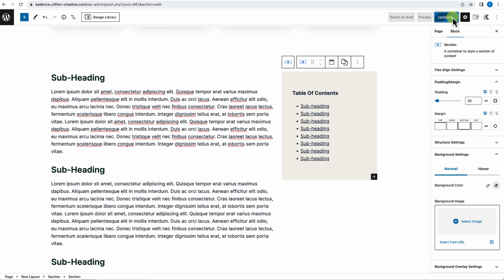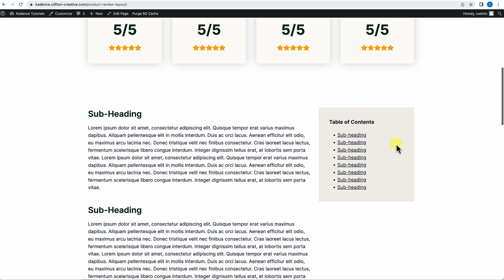Let's see how this looks on the front end. So I'm going to go ahead and update this. It's always good to check it because sometimes it looks a little bit different on the front. Okay, so on the front it looks great. It just looked weird on the back end. All right, go back to editing the page.